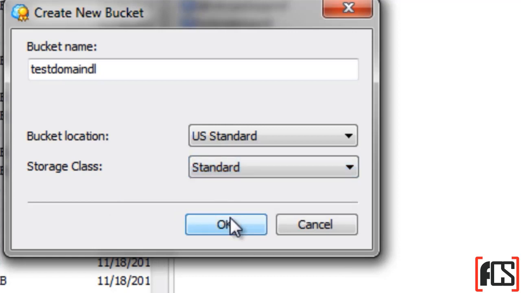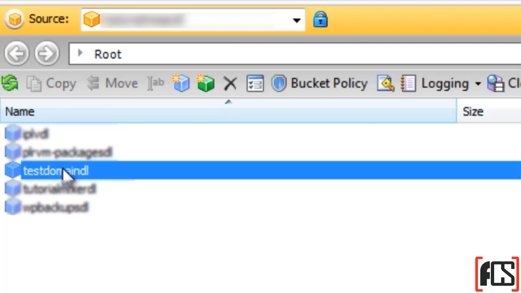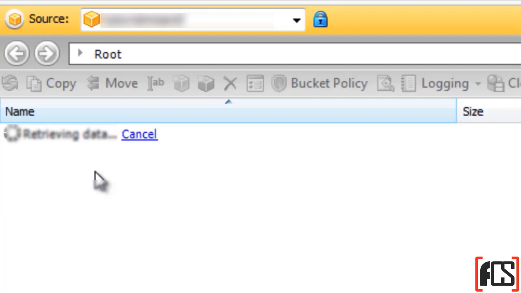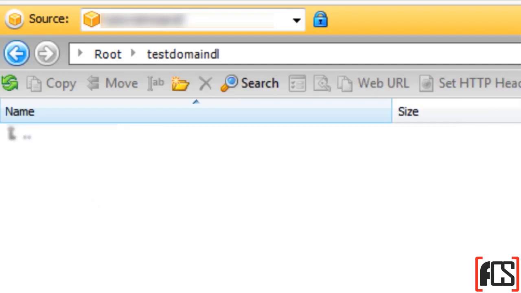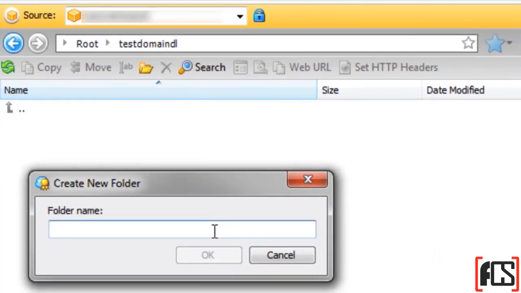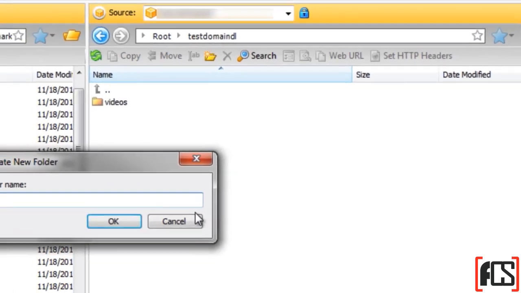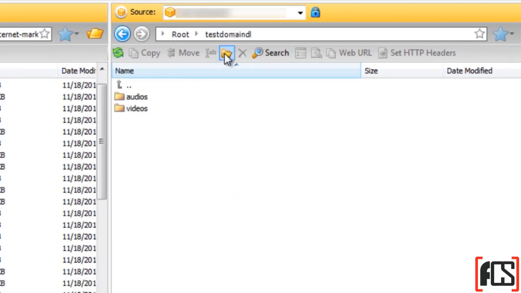So now it has created the bucket. So we can see it is test domain DL. I'm going to double click that and there we go. I can create folders as we can see here. So I can click new folder. We can create maybe a videos folder, an audios folder, and an images folder, and whatever folders that you decide to create. And then of course, you can go within the folder and then you can upload the files.